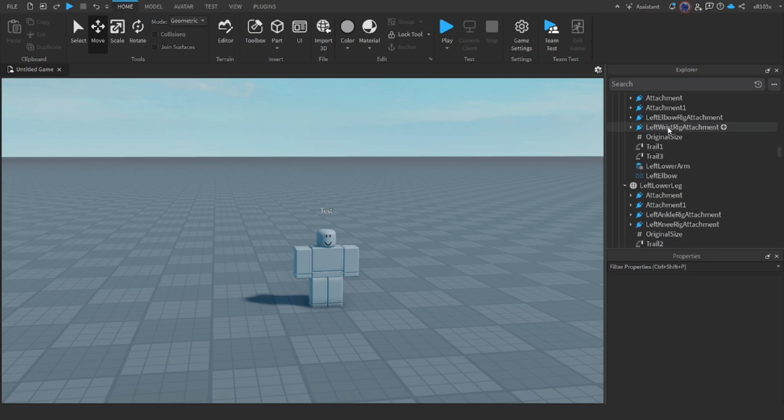A few moments later. When you're done, make sure you have two trails in each body part. And make sure the trails are attached to the two other attachments inside the body part. If you did that, then it should work.